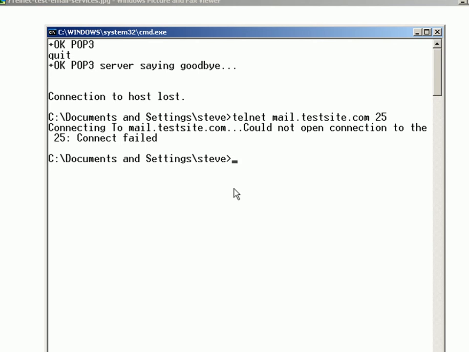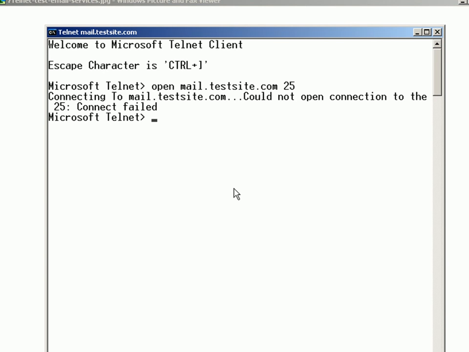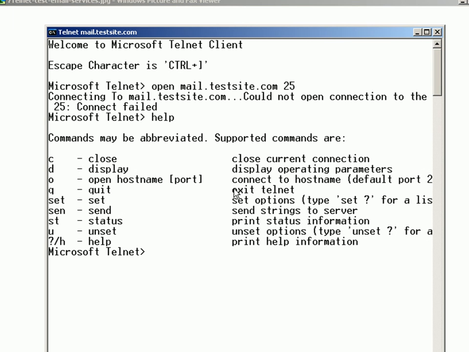Okay, so before I go, I just want to show you using Telnet from the Telnet prompt. So if I just type in Telnet now, I go to a Telnet prompt, you can see it there. Now to do the same thing I need to open a connection to that server. And again it's failed, but I'm still at the Telnet prompt, and if you just type in help, it will give you a list of Telnet commands that you can use.